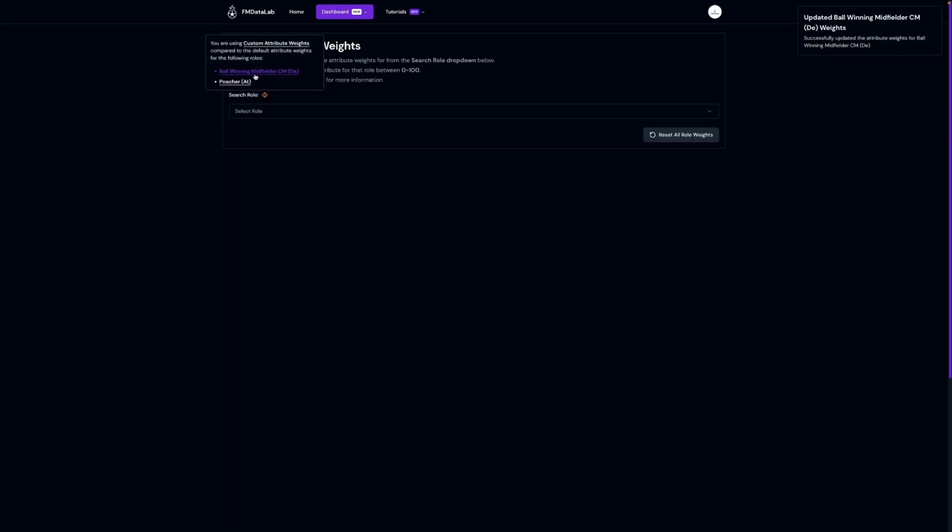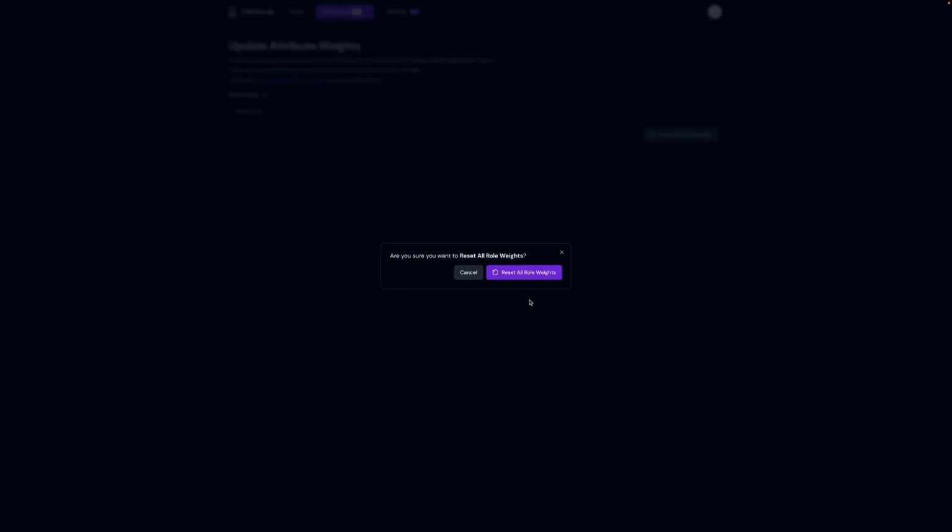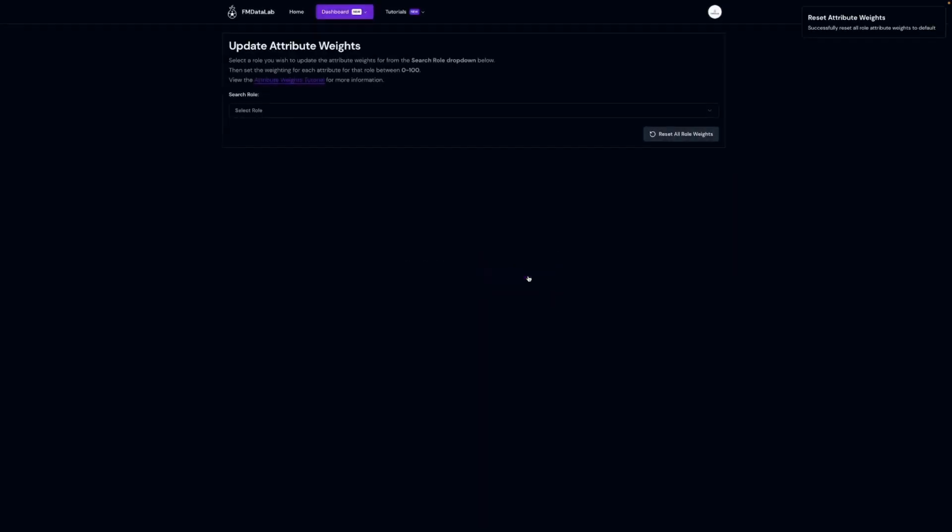You can see that ball winning midfielder and poacher have both been updated. You might want to completely reset. You can do this with the reset all role weights button. Again, you'll be given a confirmation modal, and you can click on this confirm button here. And this will reset everything.